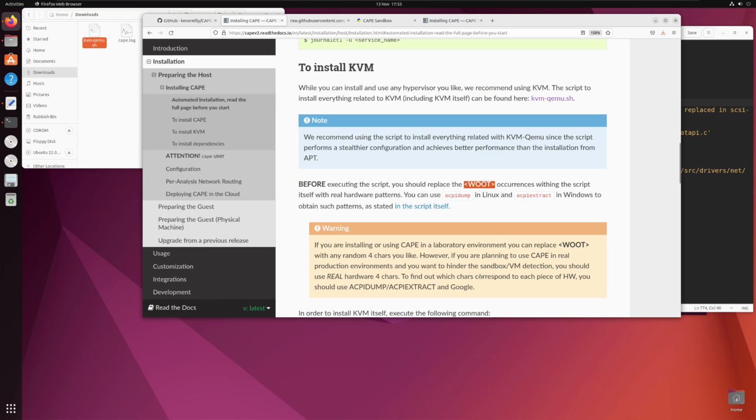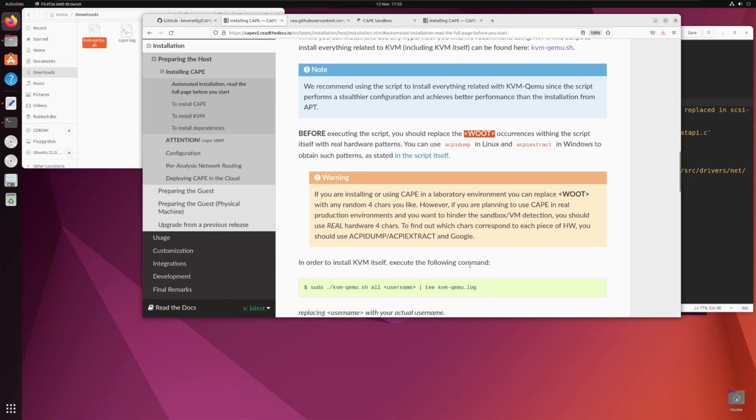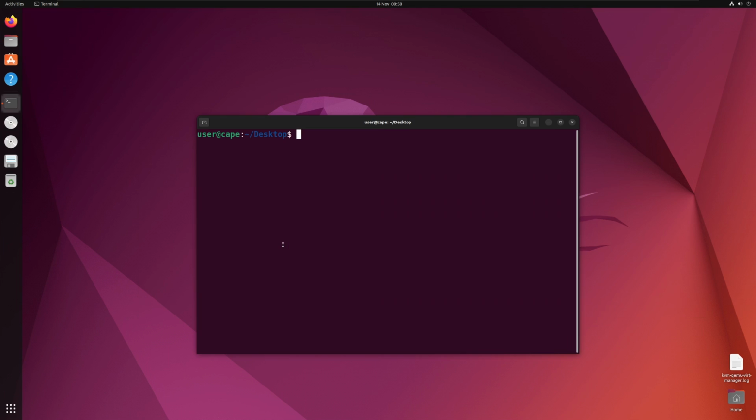But if you are using CAPE within a production environment, then you should certainly take the time to actually replace them with real occurrences and real hardware patterns, which you can dump from your Linux installation or Windows installation. All right, so I'm going to go ahead and do that. To install the KVM, we want to run this command here with cape, and this will install all the KVM and so on. I'll check back in when this is finished.